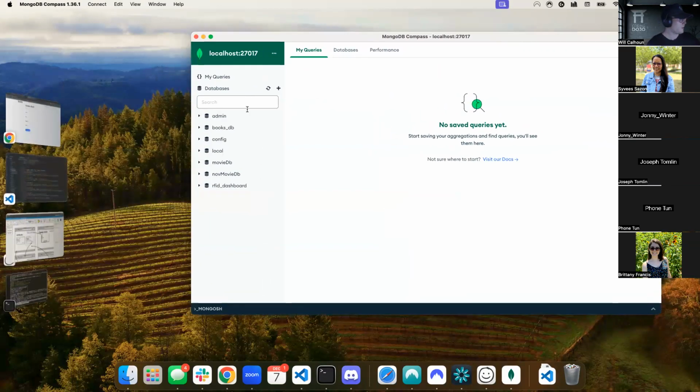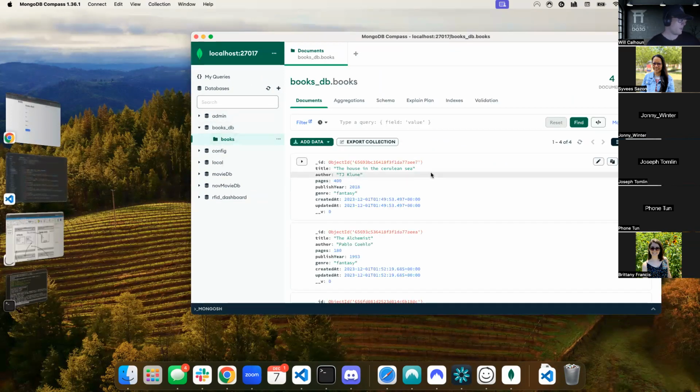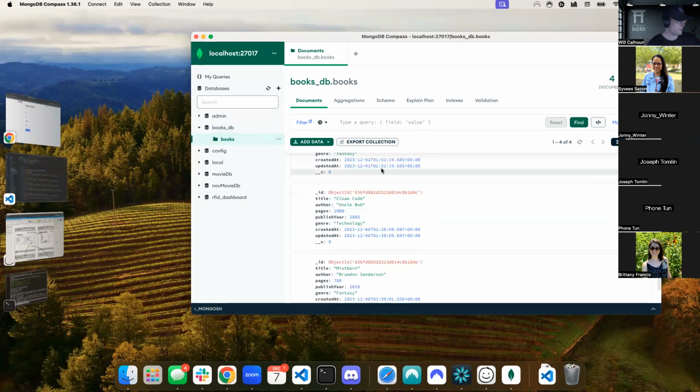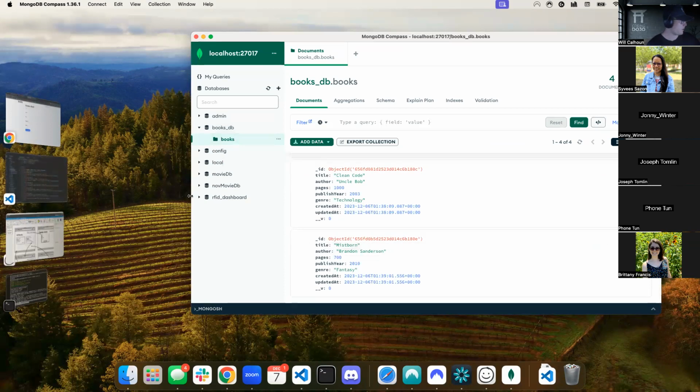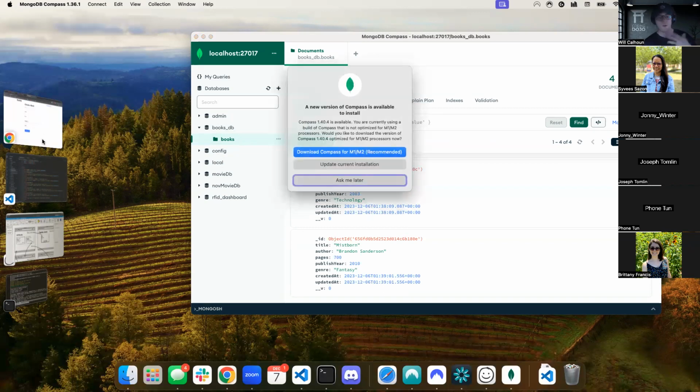Cool. So what I want to do is we currently have these books in here. Let's check them out. I have House in the Cerulean Sea, The Alchemist, which is so incredible, Clean Code by Uncle Bob, and then Mistborn. Great. So let's try to actually create a new book.